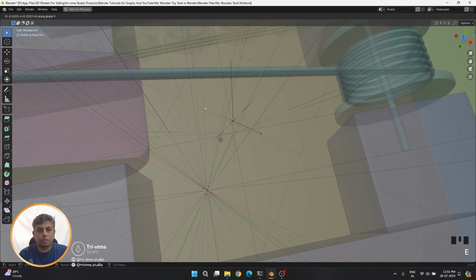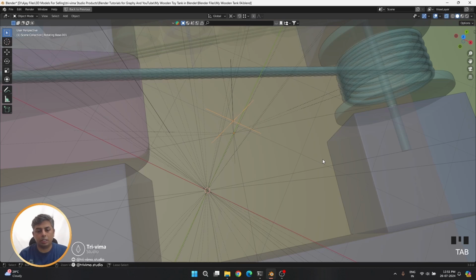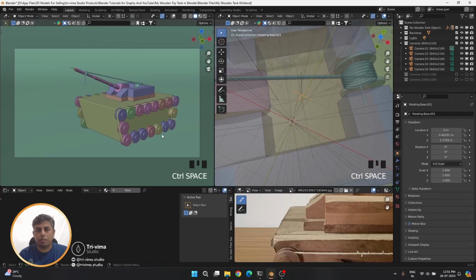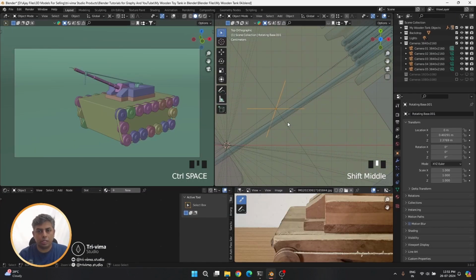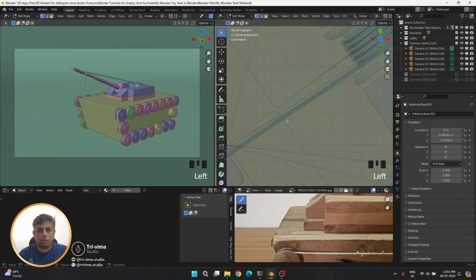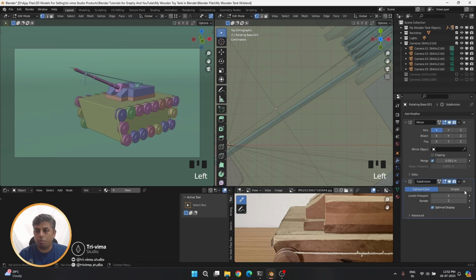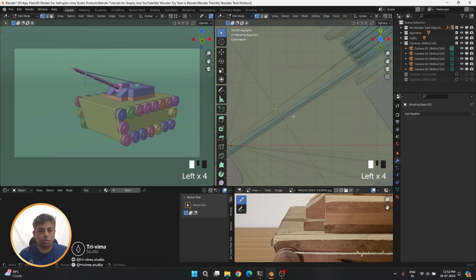Great. Then what else we can do? Wait a minute. I need to see what is the angle. There's no angle. Okay, for the top. So what I will do, first of all, I'll remove the mirror and subdivision surface, so it will be easy to do. So E X here. Let's push it till here. Again do it. E X till something here, and then E Y.